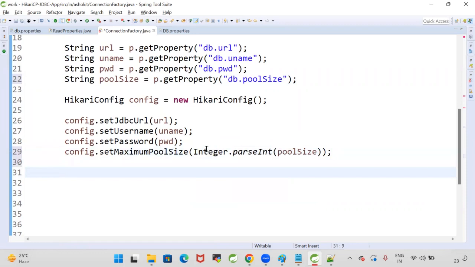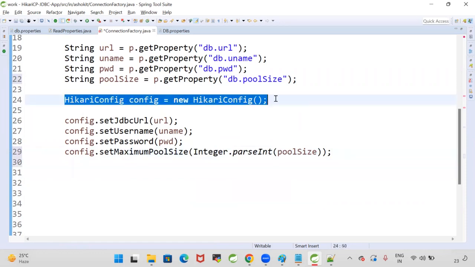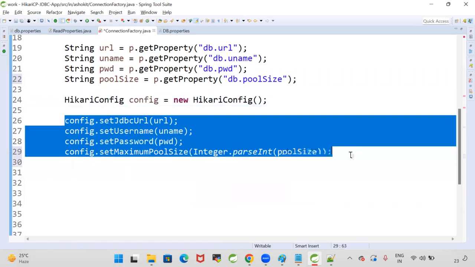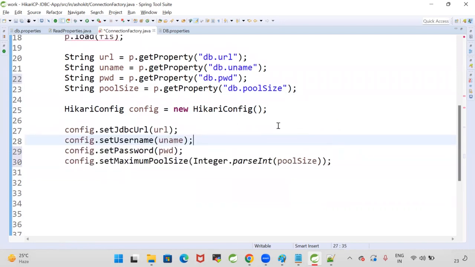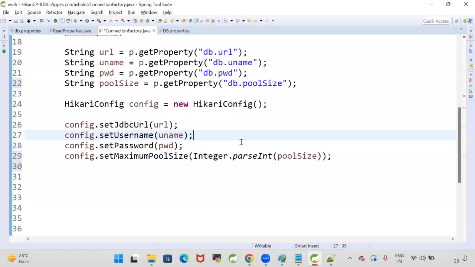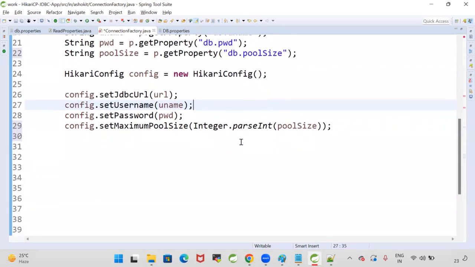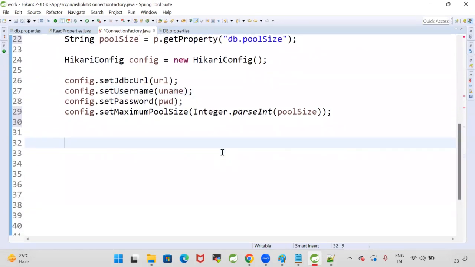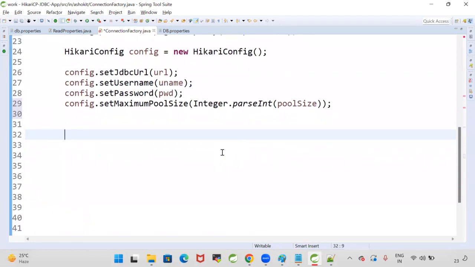Okay, now with this we are able to create the Hikari config and set the database properties. Are the database properties hard coded, or are they coming from the properties file? Coming from the properties file. What is the advantage? We can modify in future easily. Without touching the Java program, I can modify my database properties.